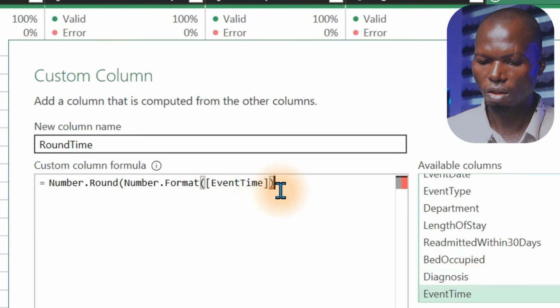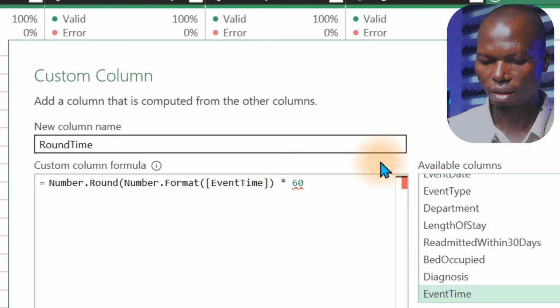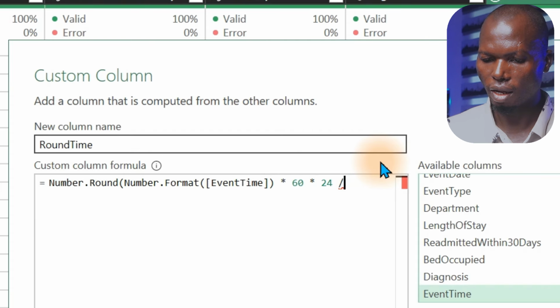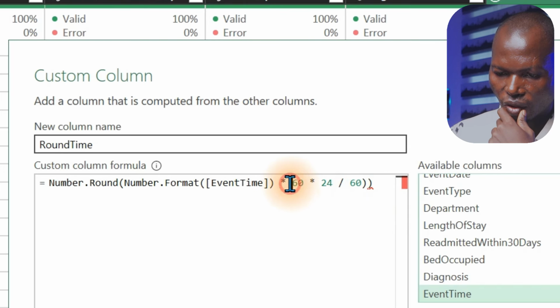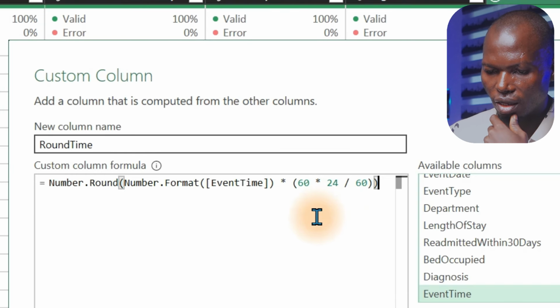Once you have done that, you close it, and space, you do multiply. So what are we going to do? We multiply this by 60, then we multiply it again by 24. Then again, we have to divide it by 60, again by 60. Once we are done, we can go ahead and close twice. You see what we have done here? Over here, we have to open the parentheses. Sorry, I should have done that before. Here, there is no error now.